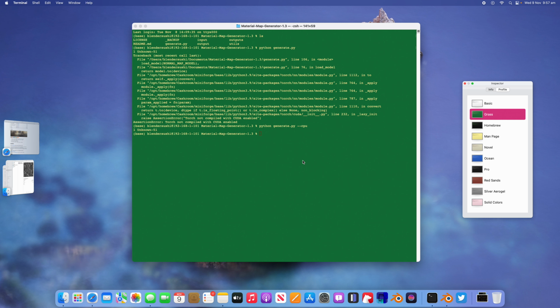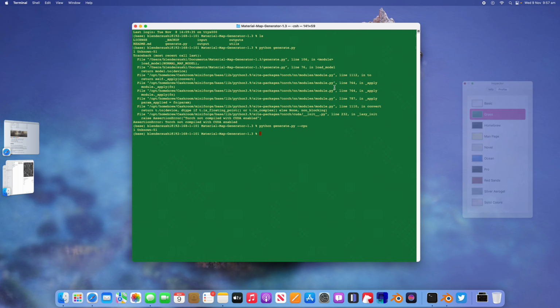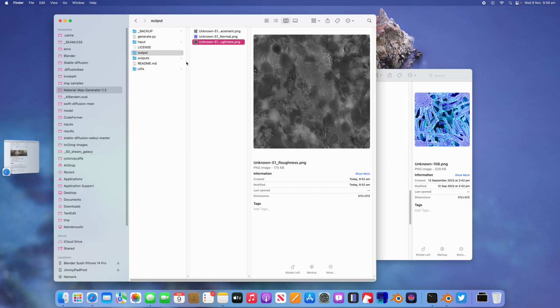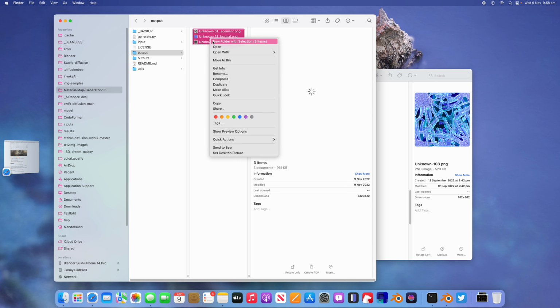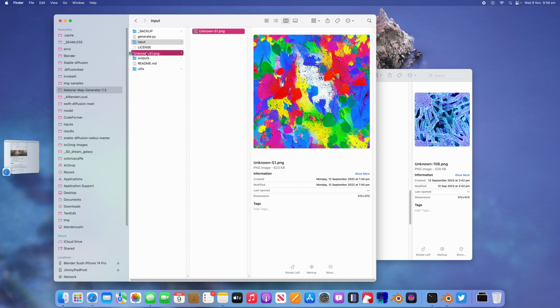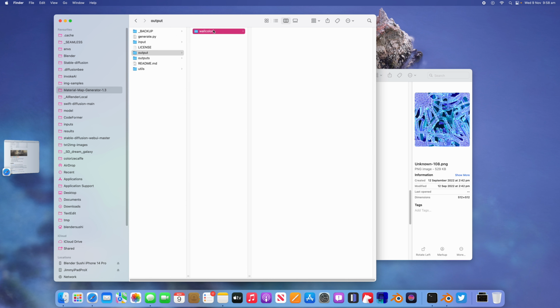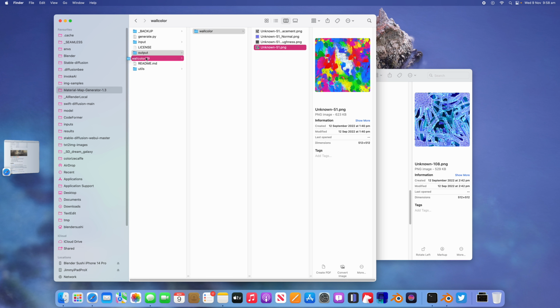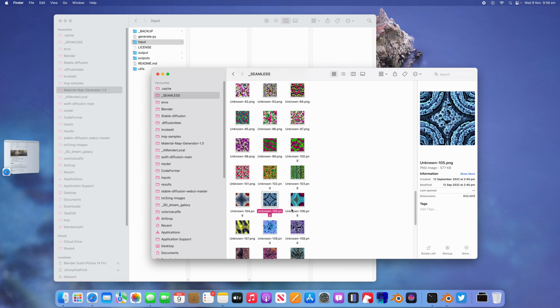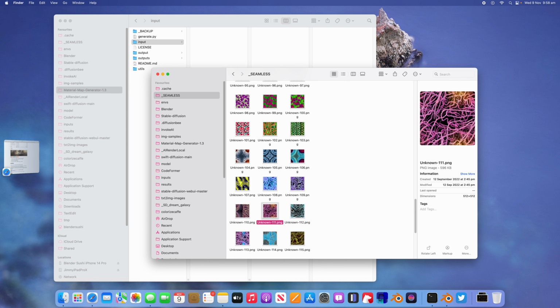So okay, let's try this. Okay, it's too hard to read. So basically, we start from, okay, this is the finished version. I will just put this into a folder. Just put it here. And I will create a new one. So we pick a texture from here.